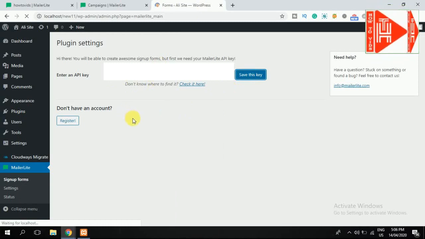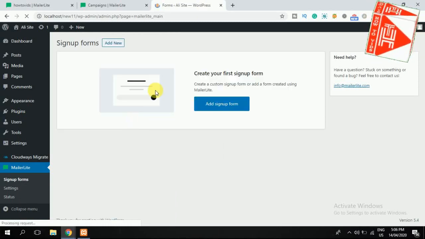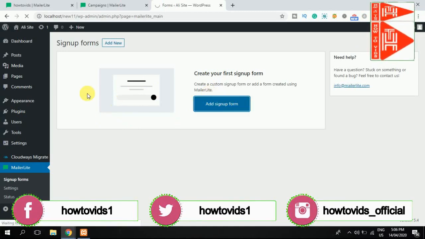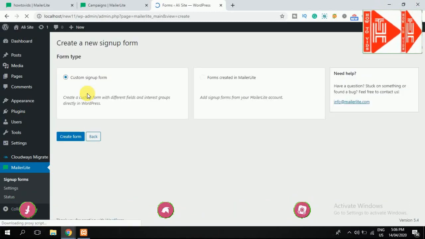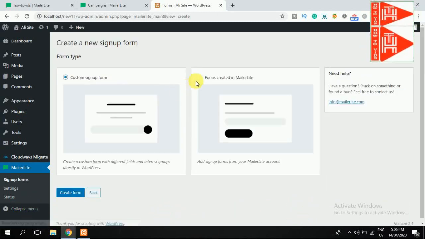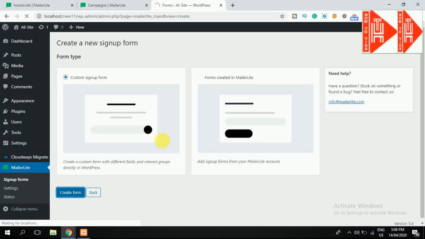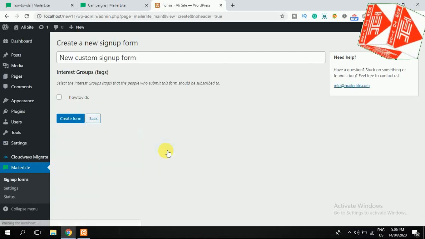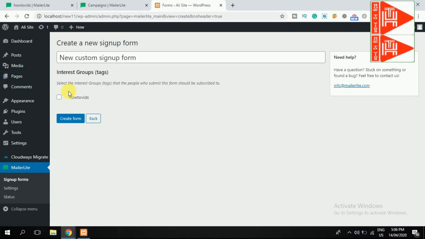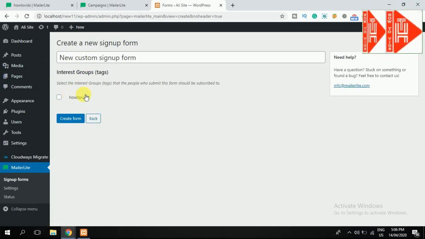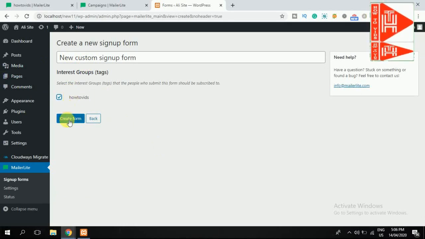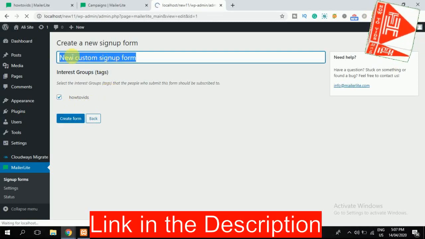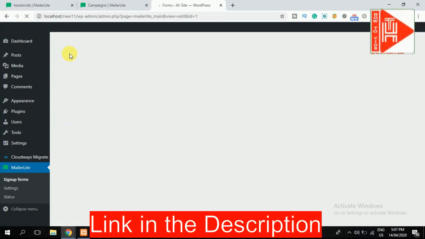Add sign up form. Now choose the option: custom sign up form or form created in Mailerlite. We choose custom sign up form. Click create form. Add form name and add tags or interest groups. Click create form option.